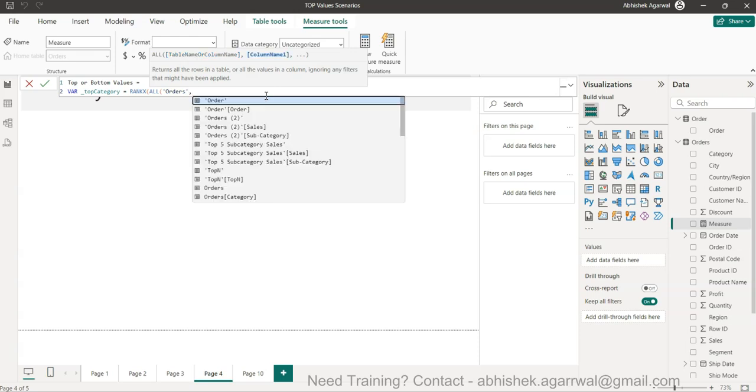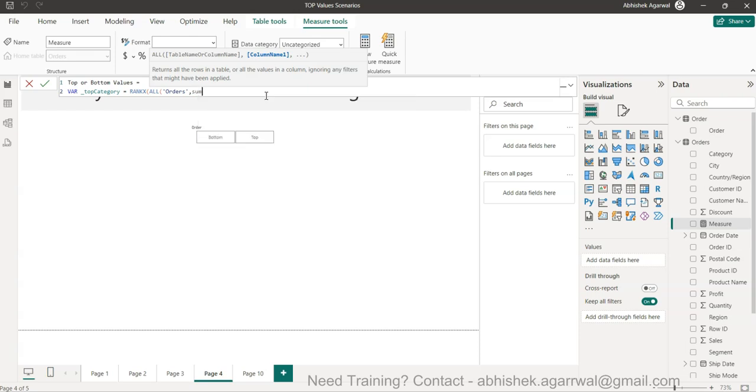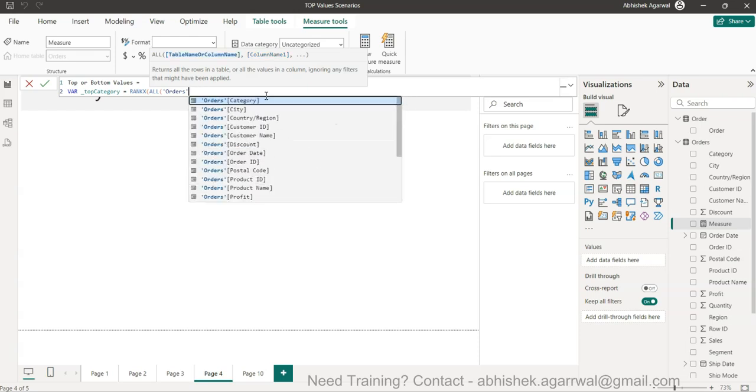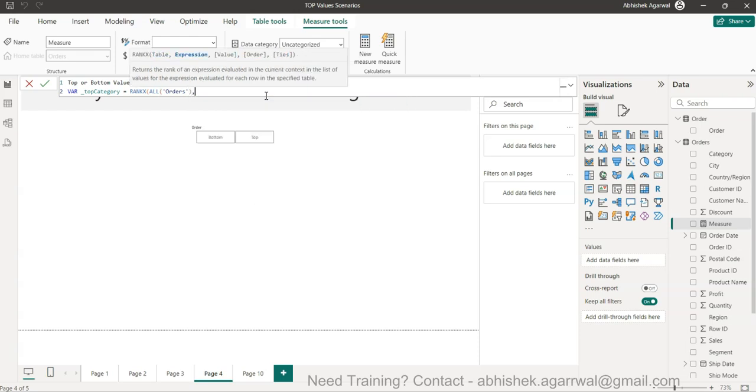Similar name, right? So it creates an issue. Now I need the expression, which is sum of sales. In this case, I don't need any value, and I need descending order. So this is my top category, right?